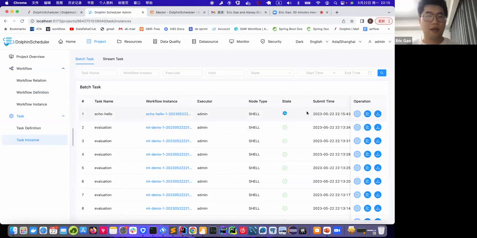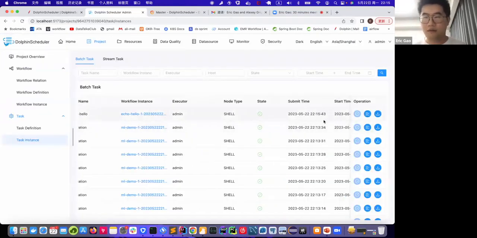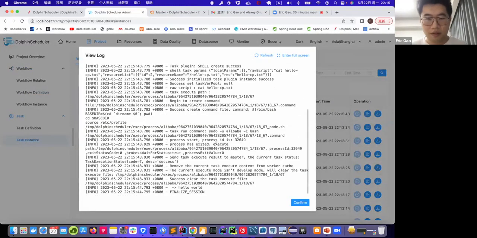Now you can see it is running, and we refresh the page. It finishes, and we could see the log. Yeah, you can see the hello world text printed out by DolphinScheduler.